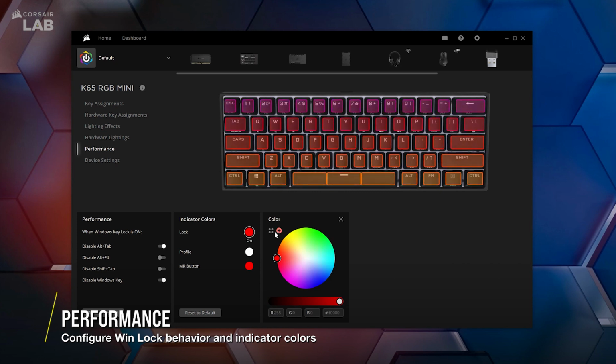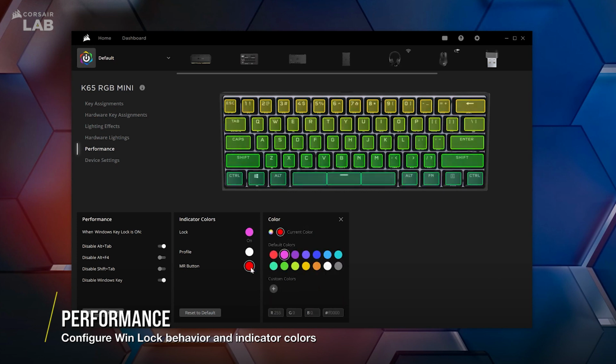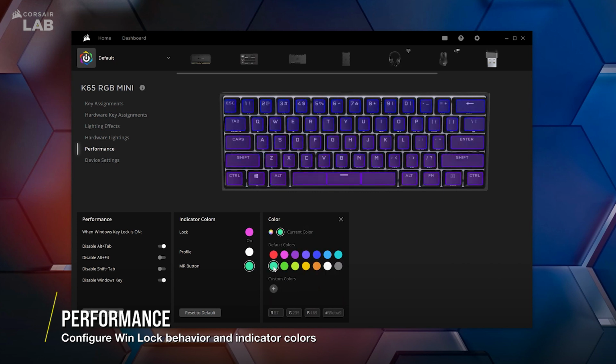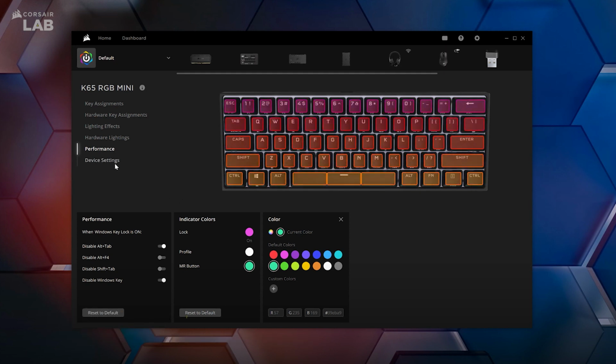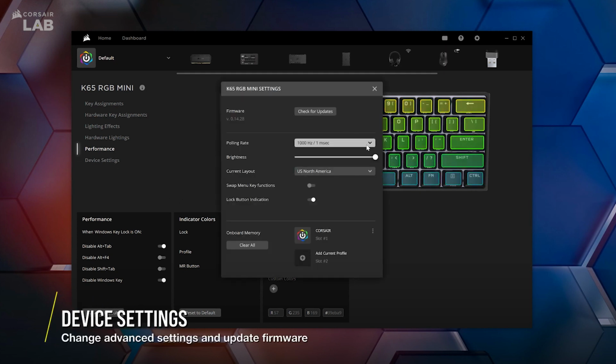The Performance tab allows you to enable or disable certain keys and key combinations when WinLock is enabled. You can change the colors of the WinLock, profile, and macro recording indicators in this menu as well. The Device Settings menu allows you to check for firmware updates, change the polling rate, adjust the global brightness of the keyboard, swap menu key functions, and enable or disable lock indicators.